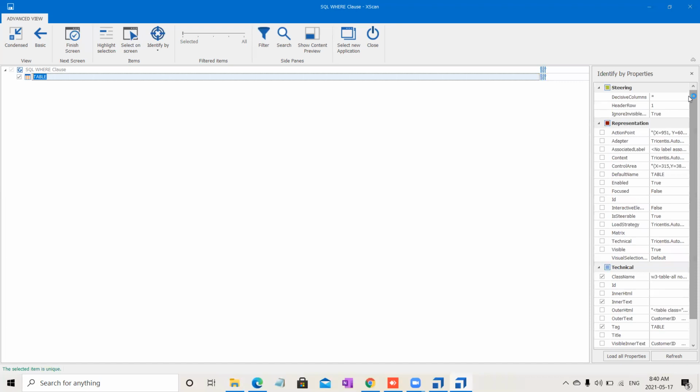And look at the properties of the table. Unlike other parameters, see, table has got some specific parameters: decisive columns, header rows, ignore invisible table content and all. What are these three columns? Where do we get these three from? Usually, if you remember, we discussed condensed mode, basic mode, finish screen, highlight selection, select on screen, identify by, and the DOM structure related ones. But did we ever discuss this show content preview? No.